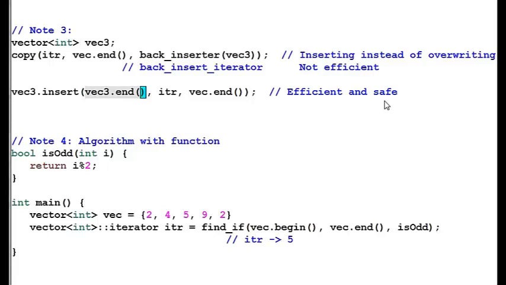For example, here we used an algorithm to return the first element which is odd. We use the find_if inbuilt function with begin, end, and isodd function. It runs the condition on all values and returns the odd numbers.